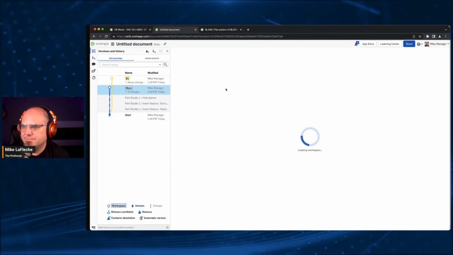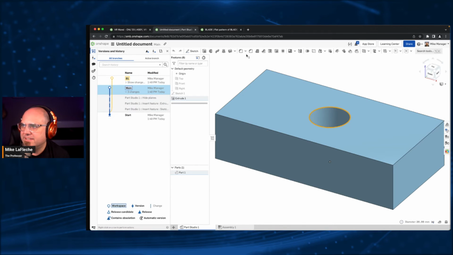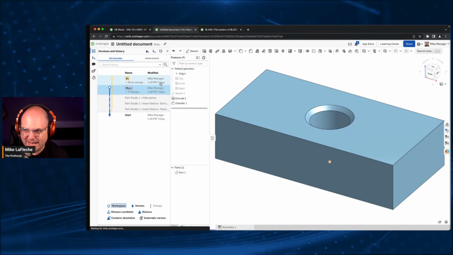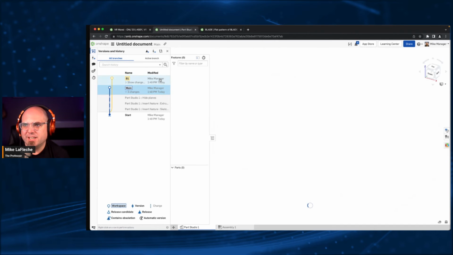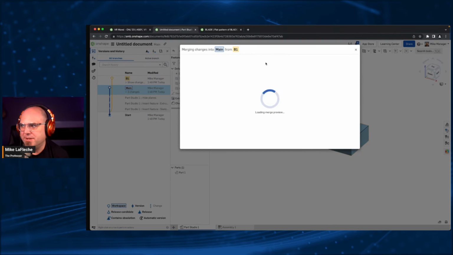On main, I'm going to chamfer that. Okay. So what happens? Let me go back to main here. I'm going to go from B1 and I'm going to merge B1 into the main.